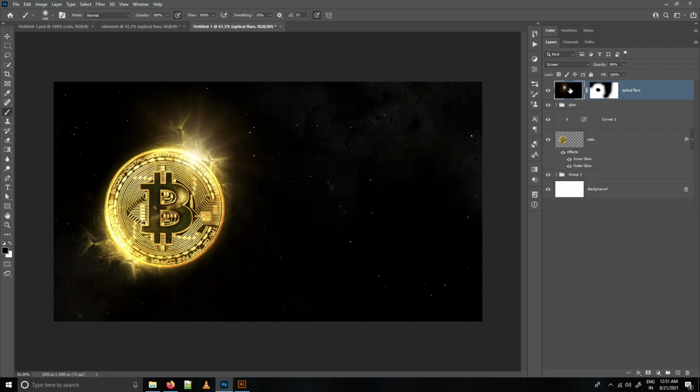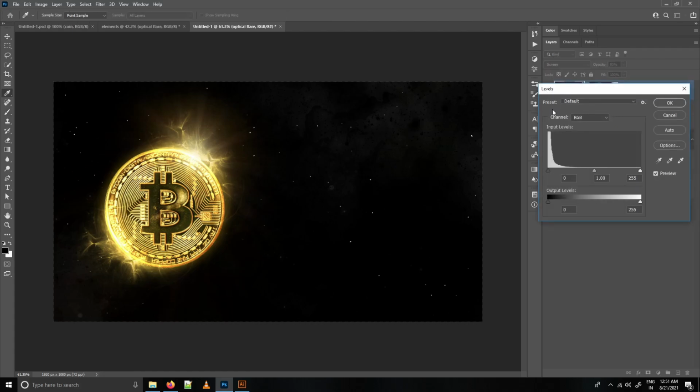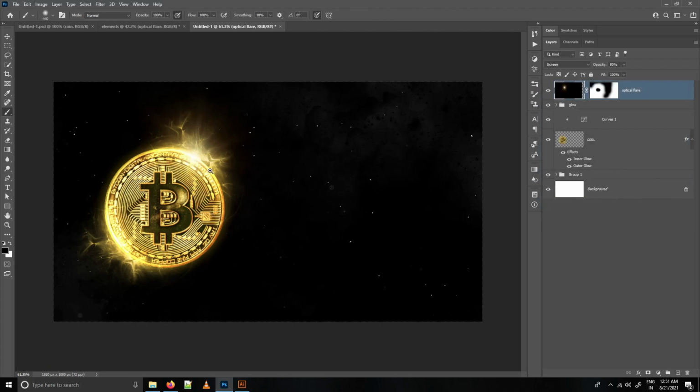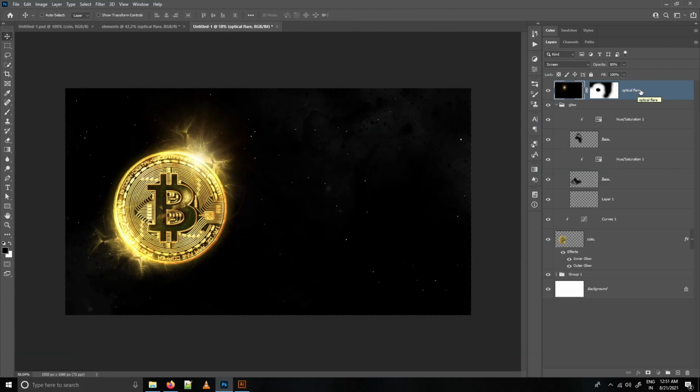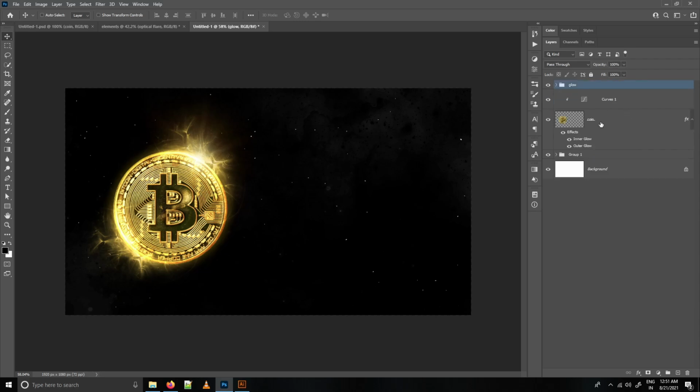Select the actual layer thumbnail, not the mask. Ctrl L to open levels and make darker pixels more dark and mid-tones darker as well. I'm happy with it. Drag the optical flare layer in the glow group.